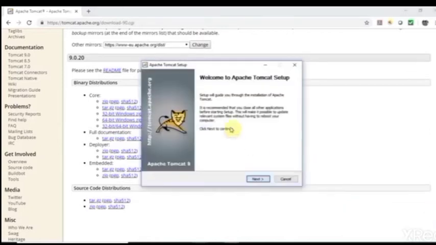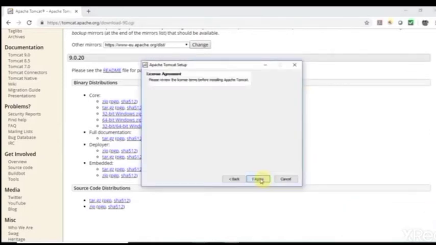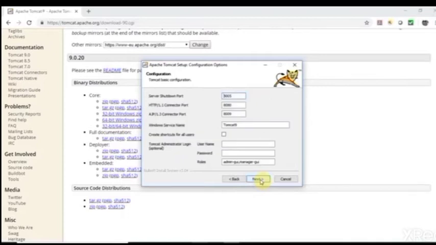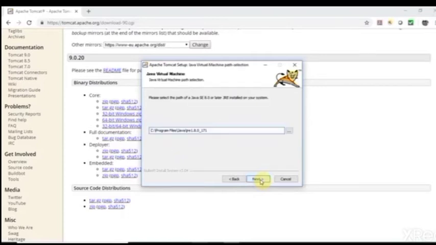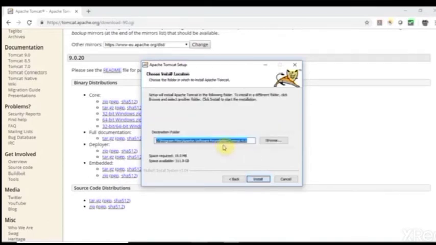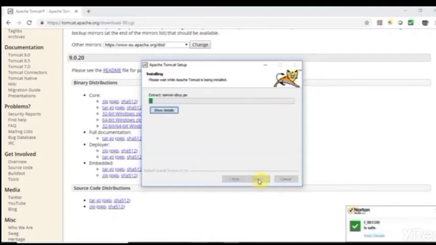Open it, then click next, then agree, and select the setup type as full and click next. This is the default port setting available. Then comes the JRE path. If your environment variable is set for Java, it will be selected automatically. Otherwise you have to choose it manually. But you must always install Java before installing Apache Tomcat.